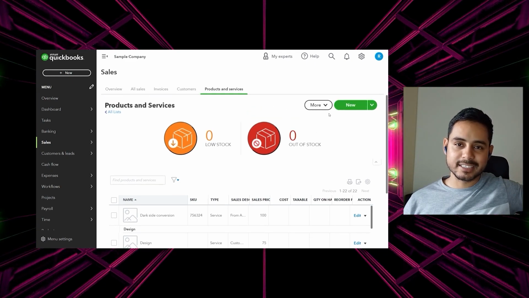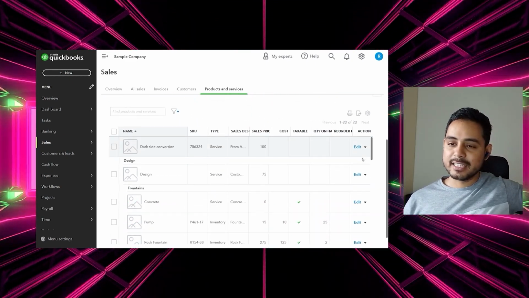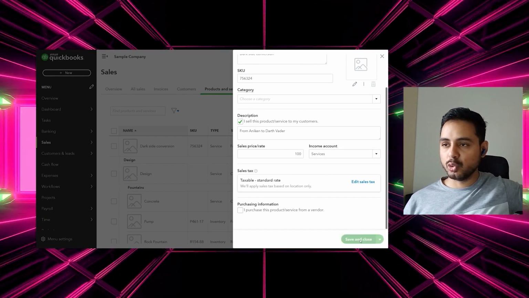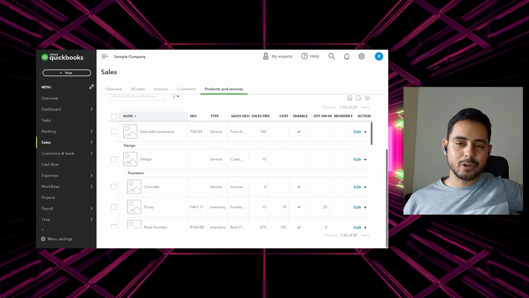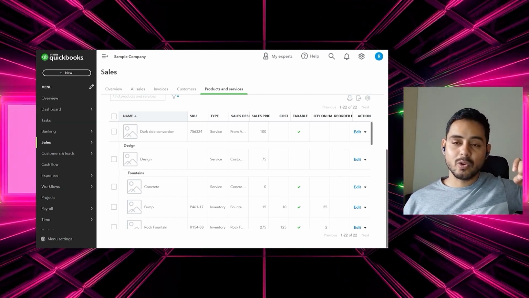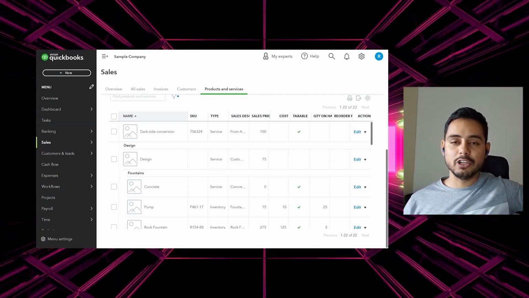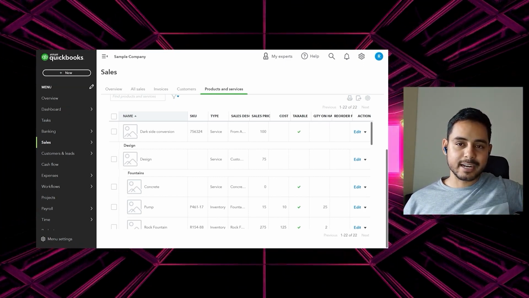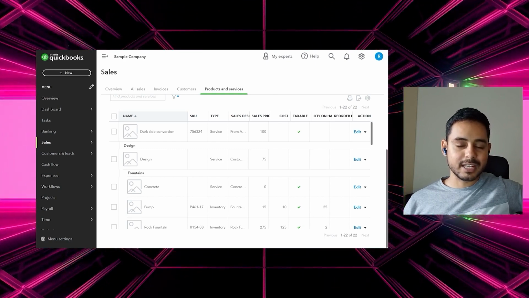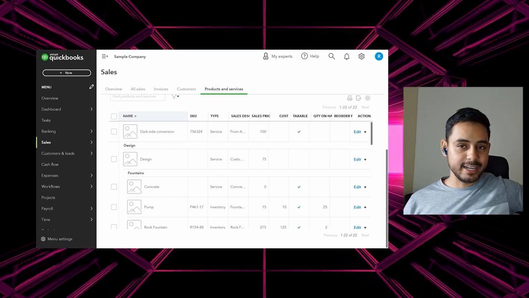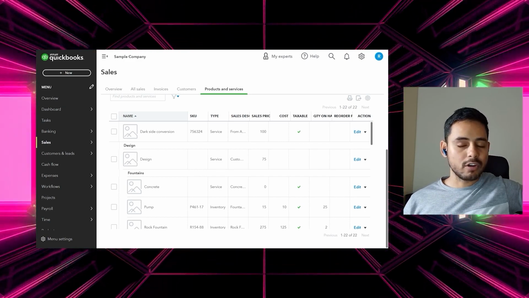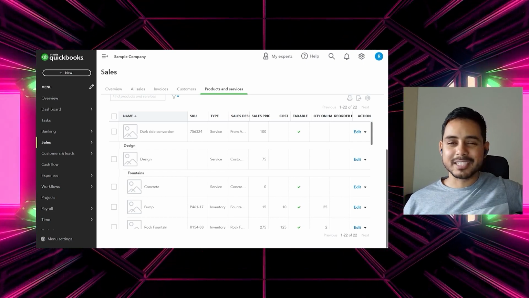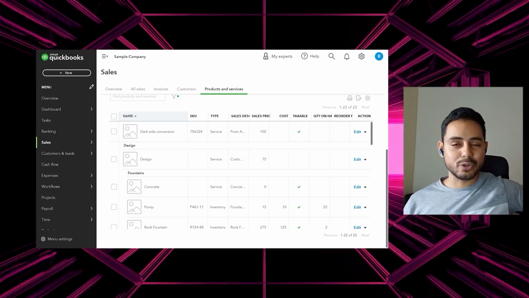When you go to the products and services page, you can select the edit option. You can make the changes in this sidebar. Once you are done, click on save and close. And if you don't want a particular product or service in your company file, you want to remove it from your company file, then you have the option to make the product or service inactive. QuickBooks will remove the inactive product and service from all of the forms and the reports that you create from the software while retaining all of the transactions that are associated with this item. This workflow simply prevents you from accidentally deleting transactions and messing up your whole books.